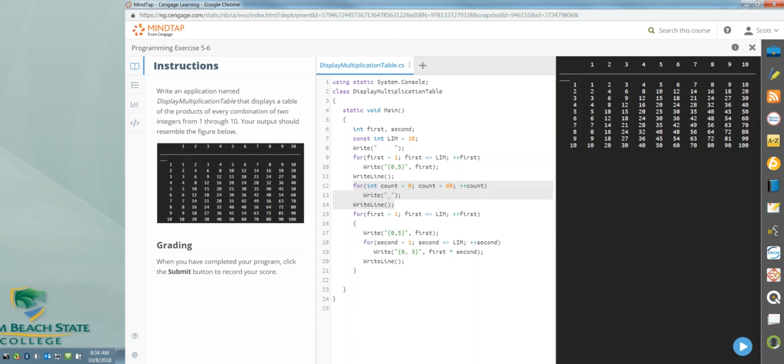So let's talk about exercise 5-6. So just run it and we're all good, but let's go back and talk about why this thing is what it is. So we'll start out, we declare two variables, they're integers, first and second.